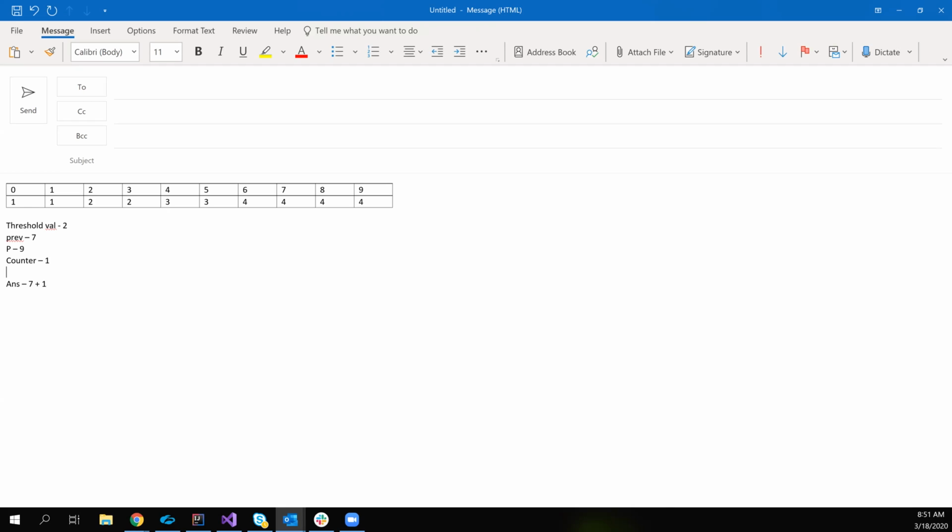So here what we did, same as previous algorithm, but we took something like a counter. If my counter is less than the threshold, I should keep on doing that swap or replace operation.